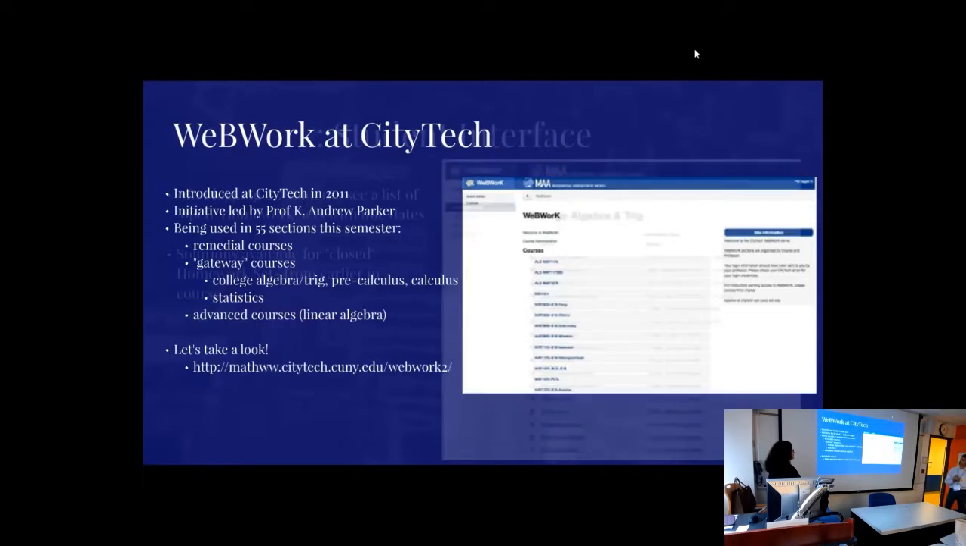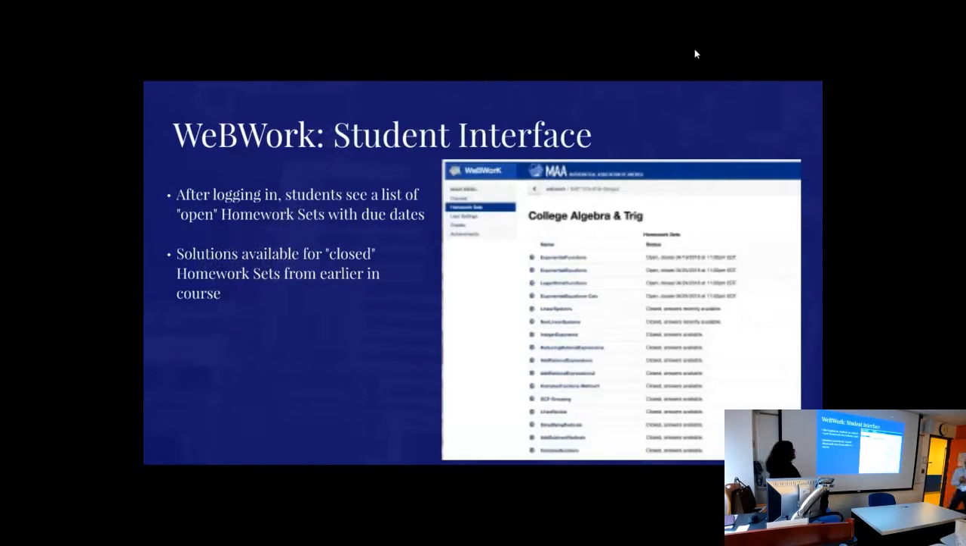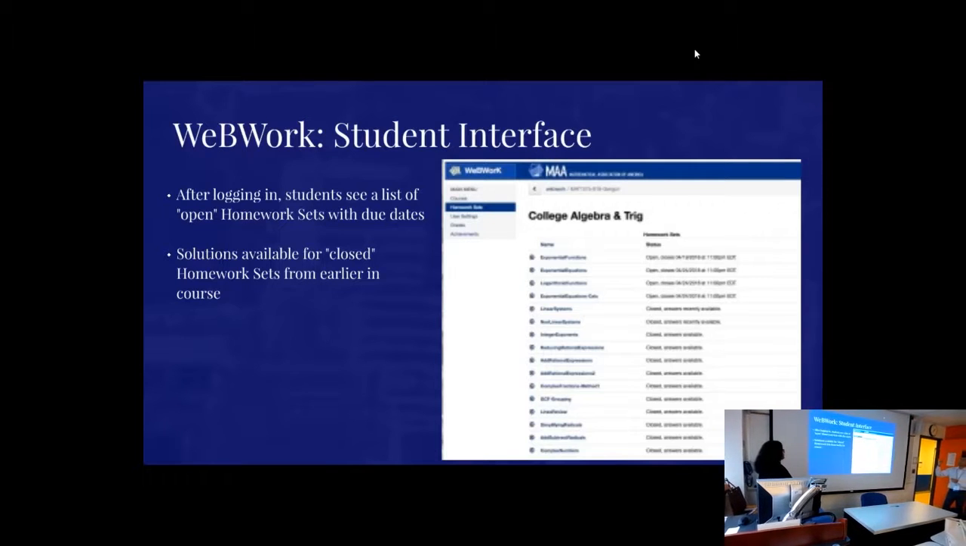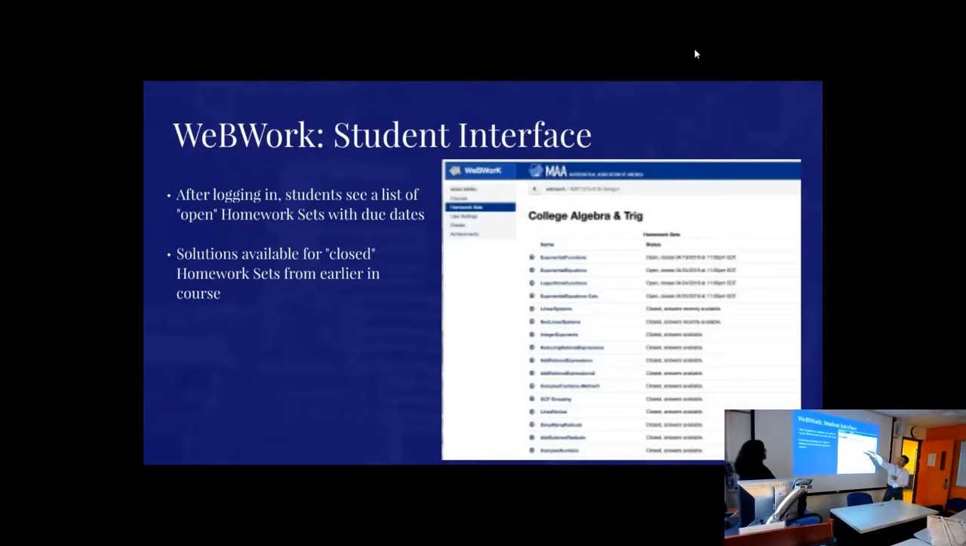Okay, so we can go forward and actually look at some screen grabs. So when students go to the WeBWork site, they find their course. I encourage students to bookmark that on their phone so they can get to it easily. They log in, they see a list of, again, open homework assignments, and these are closed homework assignments. So they see what homework assignments they should be working on, what the due dates are. And also, these say closed solutions available, so they can go electronically and look at solutions for homework sets that were assigned early in the semester.